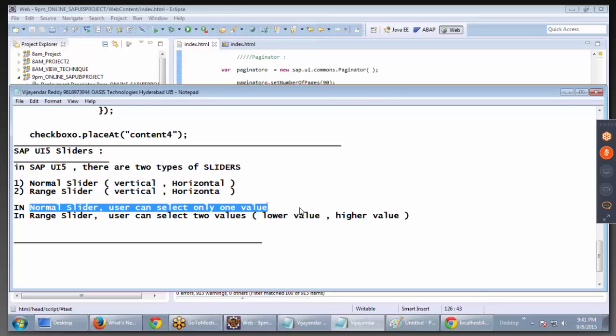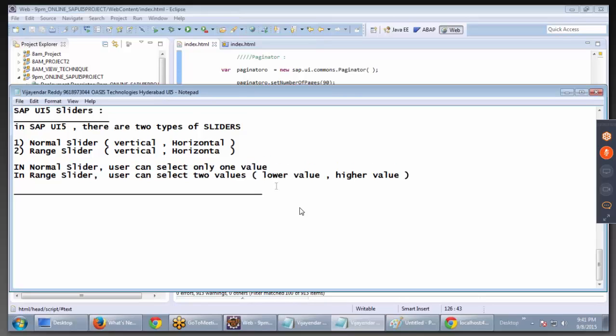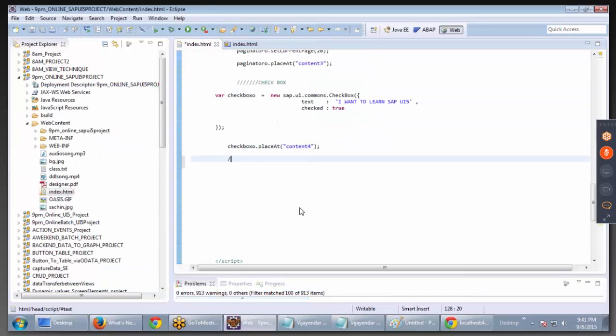So let us start with a normal slider here. Technically, generally we call it a slider. Normal slider is nothing but a slider. So let us use that slider and understand its behavior. First of all, you can create a slider object equal to new sap.ui.commons.Slider. Slider is a class.